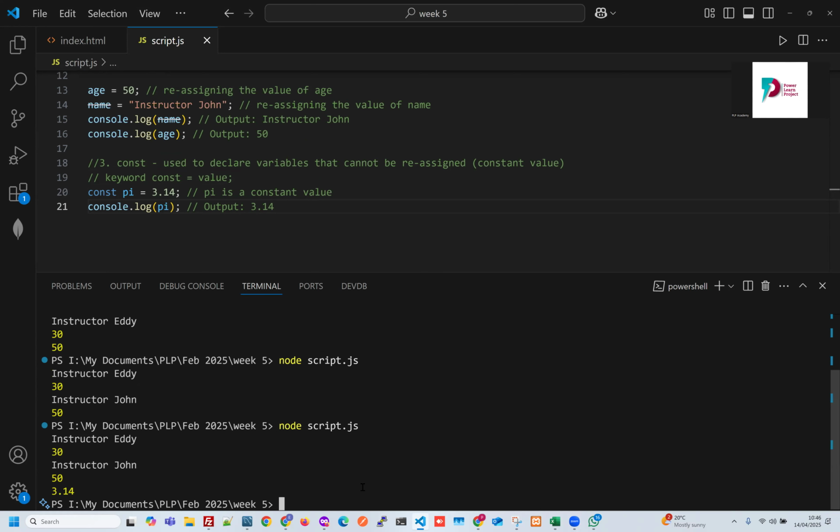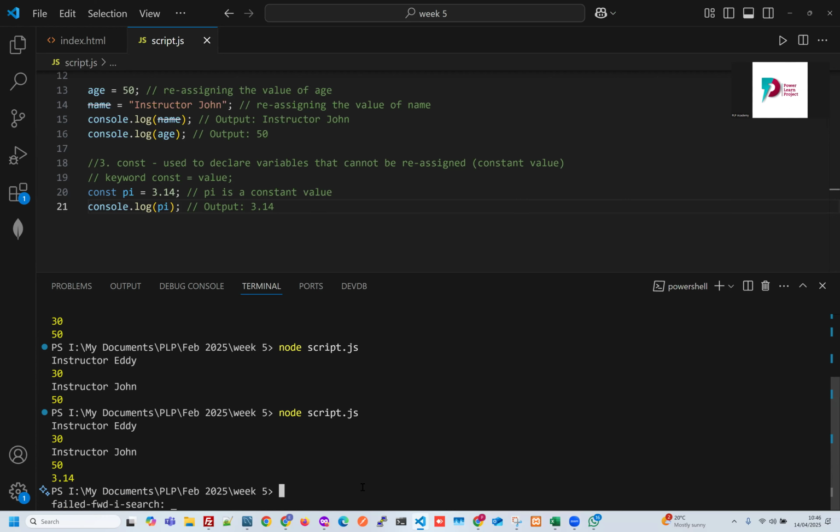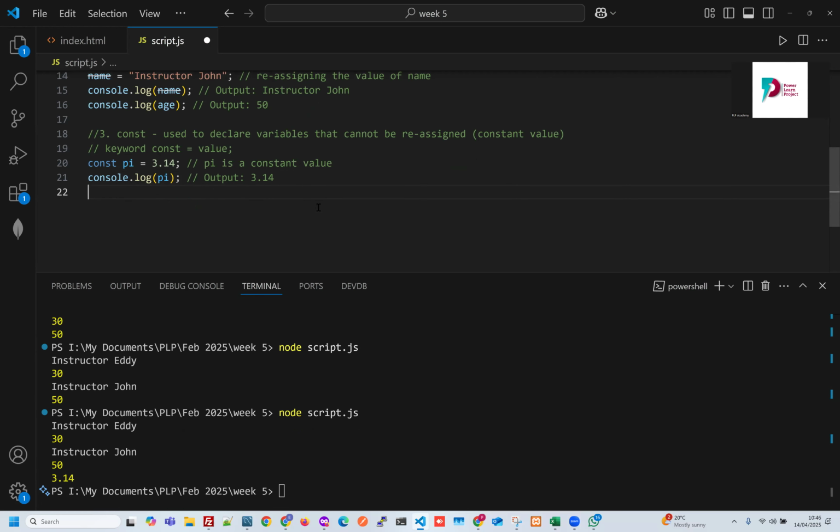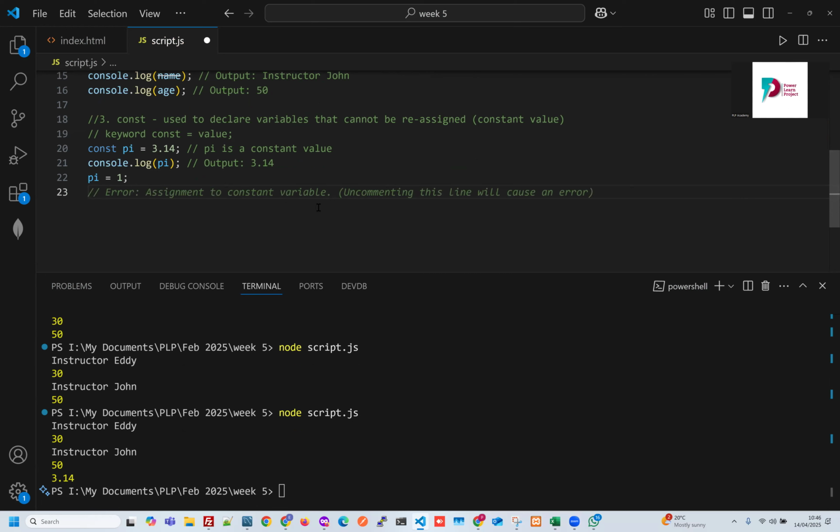You can simply print to the console. So what happens when you try to change this? Then you will get an error. You are trying to assign a new value to a constant variable. So you would get an error when you try to do so.